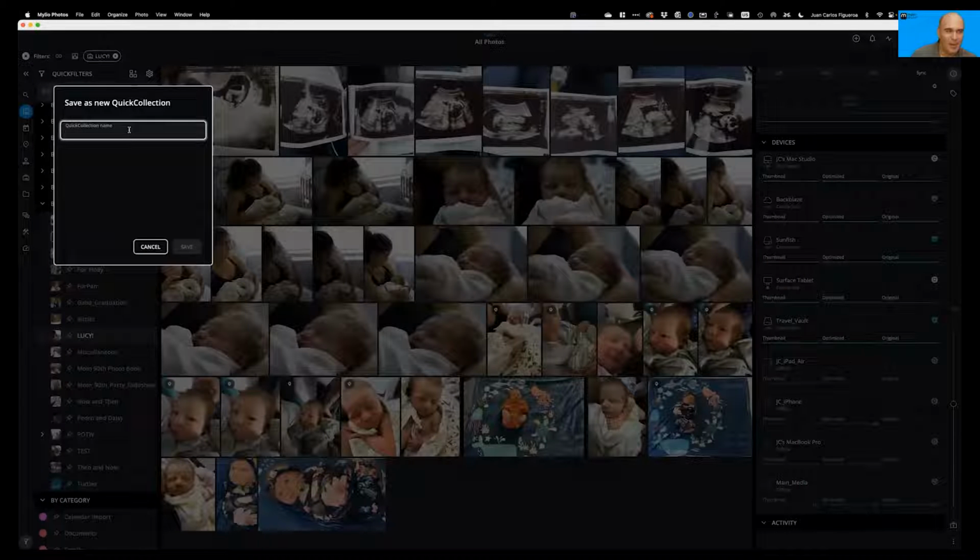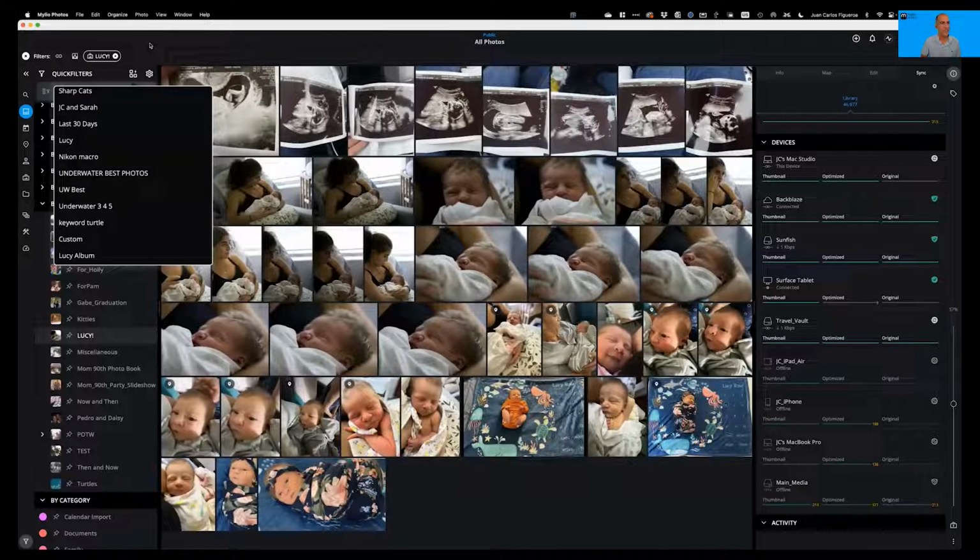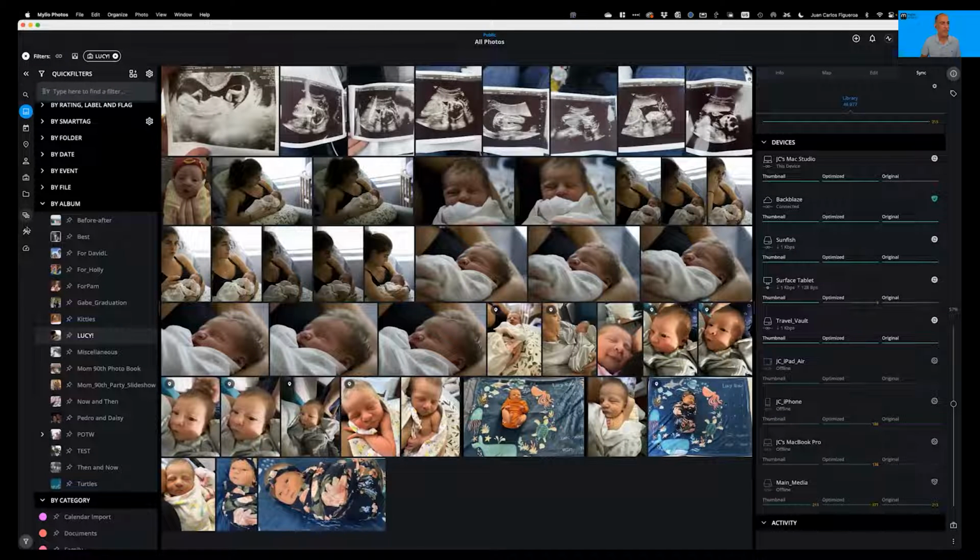We can't tell you're a proud grandpa or anything there, JC. No, not at all. That is the first shared album that I tried when I upgraded to version 24: all the photos of the grandkid.